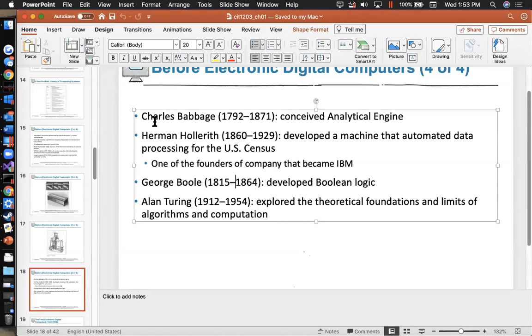So Charles Babbage conceived the analytical engine. Well, he conceived it and even built it. He just did not get to finish building it. Herman Hollerith developed a machine that automated data processing for the U.S. Census. He went on to form a company called International Business Machines.